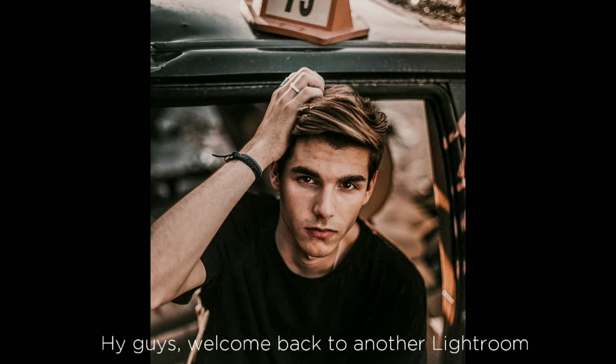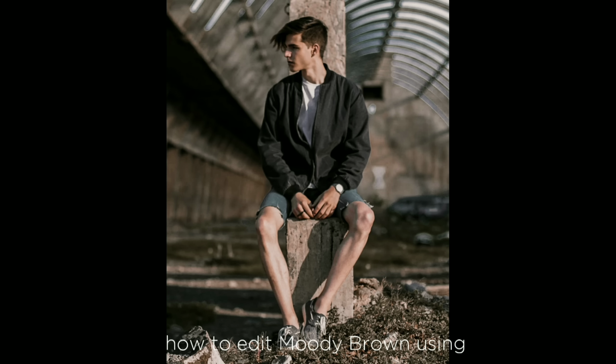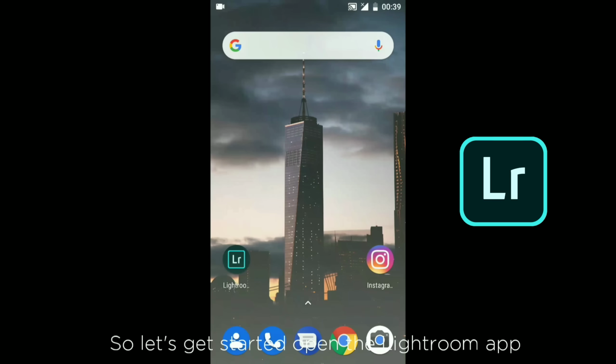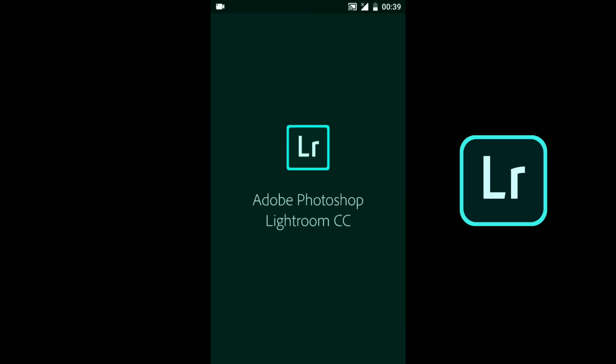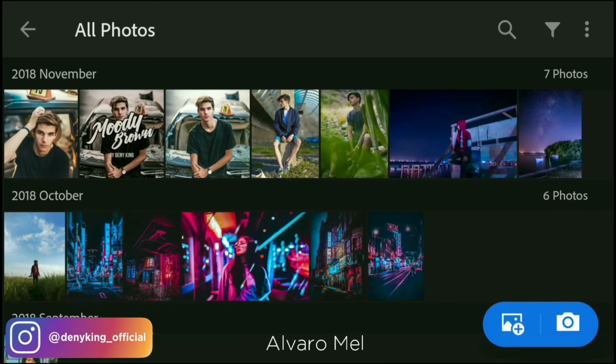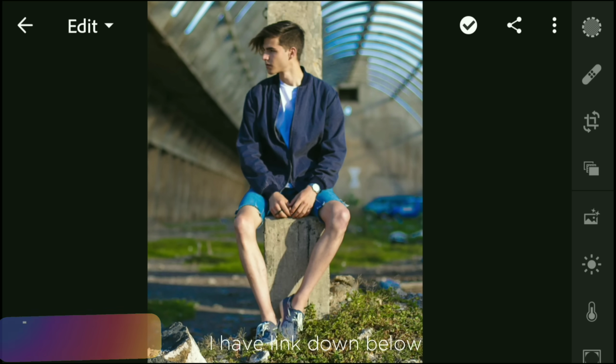Hi guys, welcome back to another Lightroom editing tutorial. In this tutorial, I'm going to show you how to edit Moody Brown using Adobe Lightroom. So let's get started. Open the Lightroom app on your smartphone. I'm going to use this photo of ÁLVARO MEL. I found this photo on Twitter. I have the link down below.